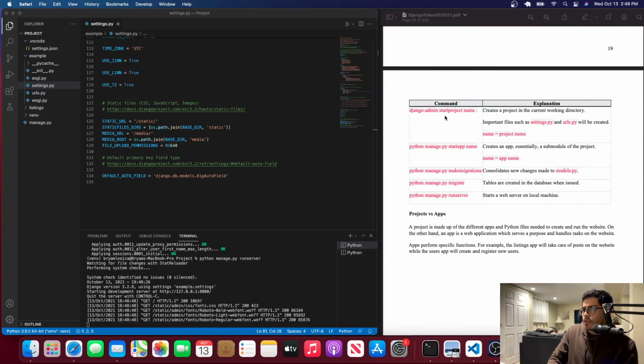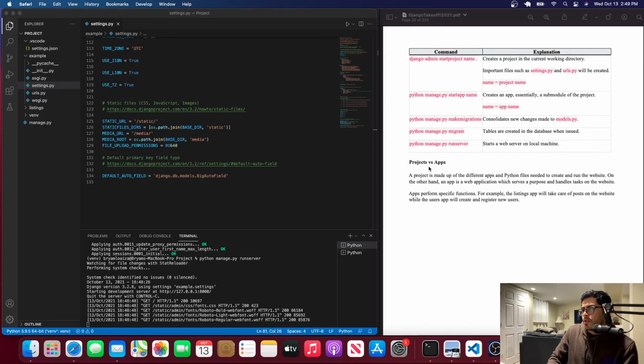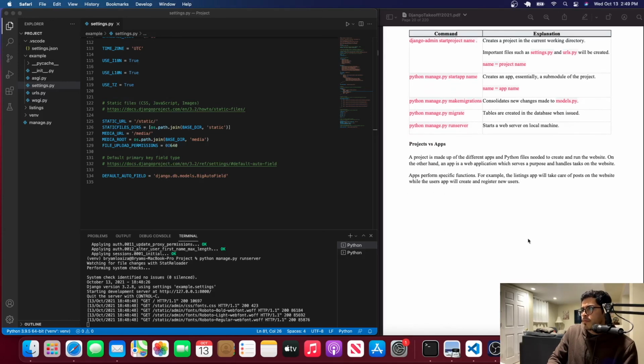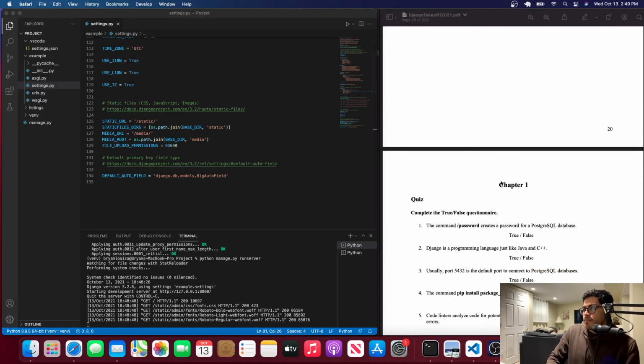Here again you have some of the commands that we used and some of the explanations, like the difference between a project and an app. A project is pretty much the different apps and Python files needed to create and run a website, and an app is used to do certain tasks on a website. For example, a users app will create and register users. If you have a listings app, that's to list products and so forth. So that's all for this video.